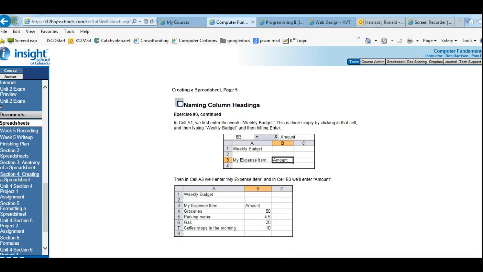Now what you're going to do, you're going to open up a spreadsheet and you're going to start doing this exact work, just like this is showing right here. Do this exactly, because this is going to be the basis for the work for this week. So at A1, you're going to put weekly budget. At A3, you're going to put my expense item. At B3, you're going to put the word amount. And then go ahead and you can put these amounts in for now. So you'll do this exactly.